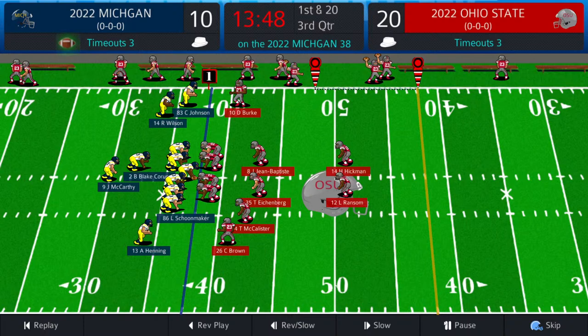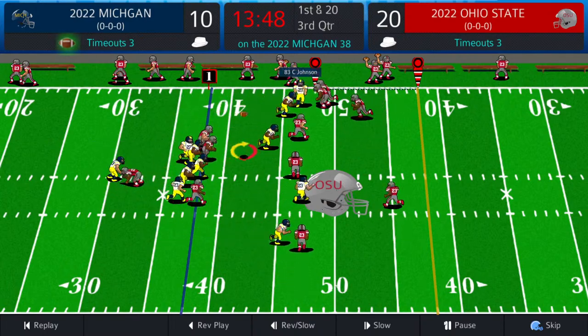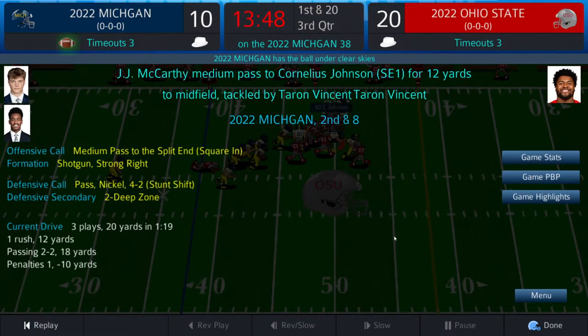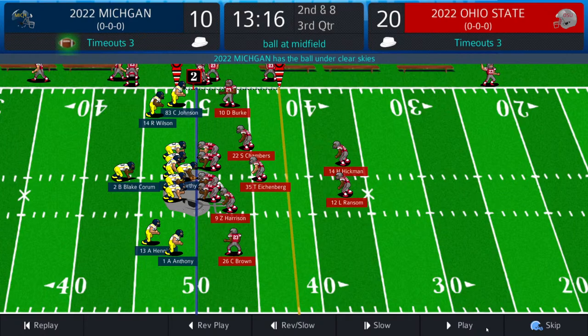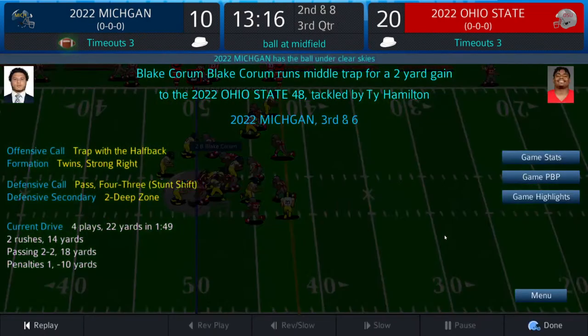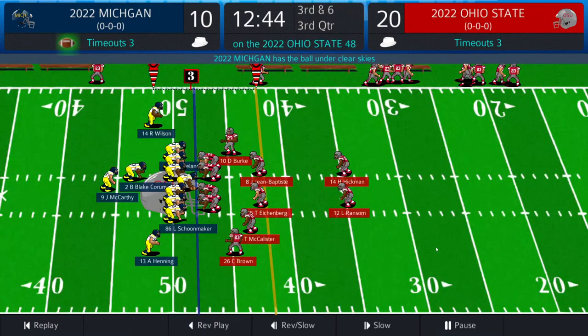Shotgun for McCarthy on first and 20. McCarthy under duress, throws, complete to Johnson near midfield. Excellent crossing play for 12 yards. Makes it a manageable second and 8 for the Wolverines at midfield. Corum up the middle for a few. Picks up 2, third and 6 for Michigan.